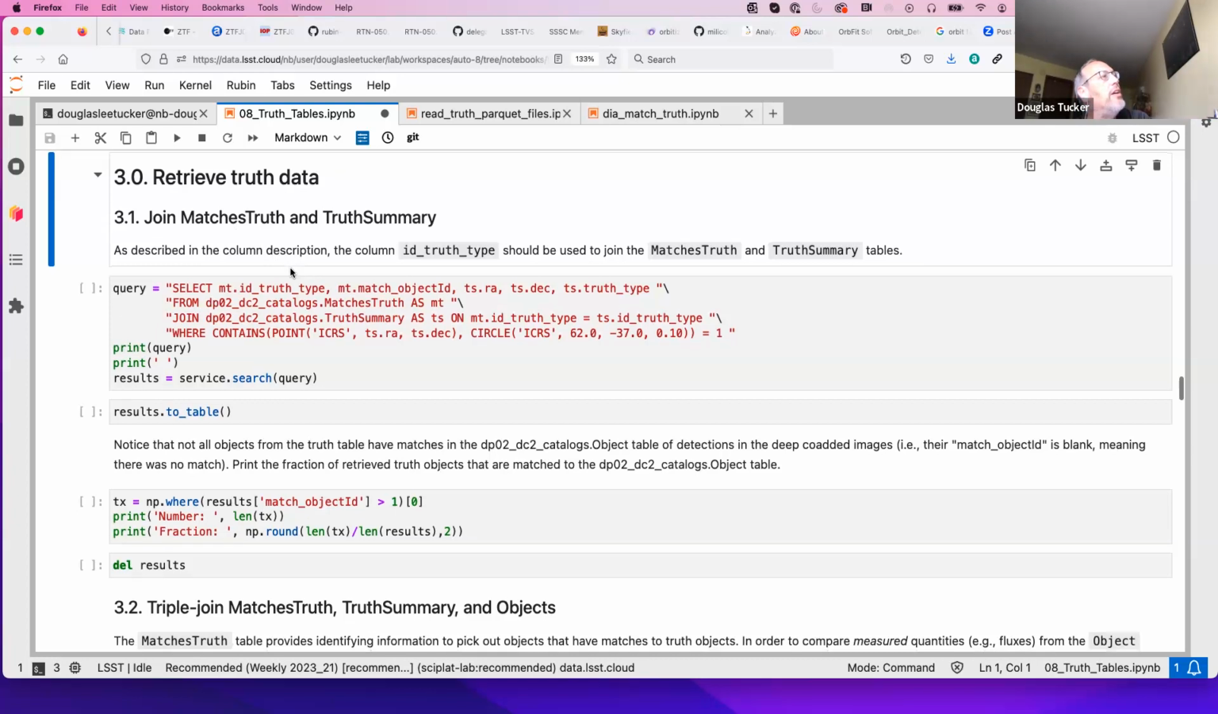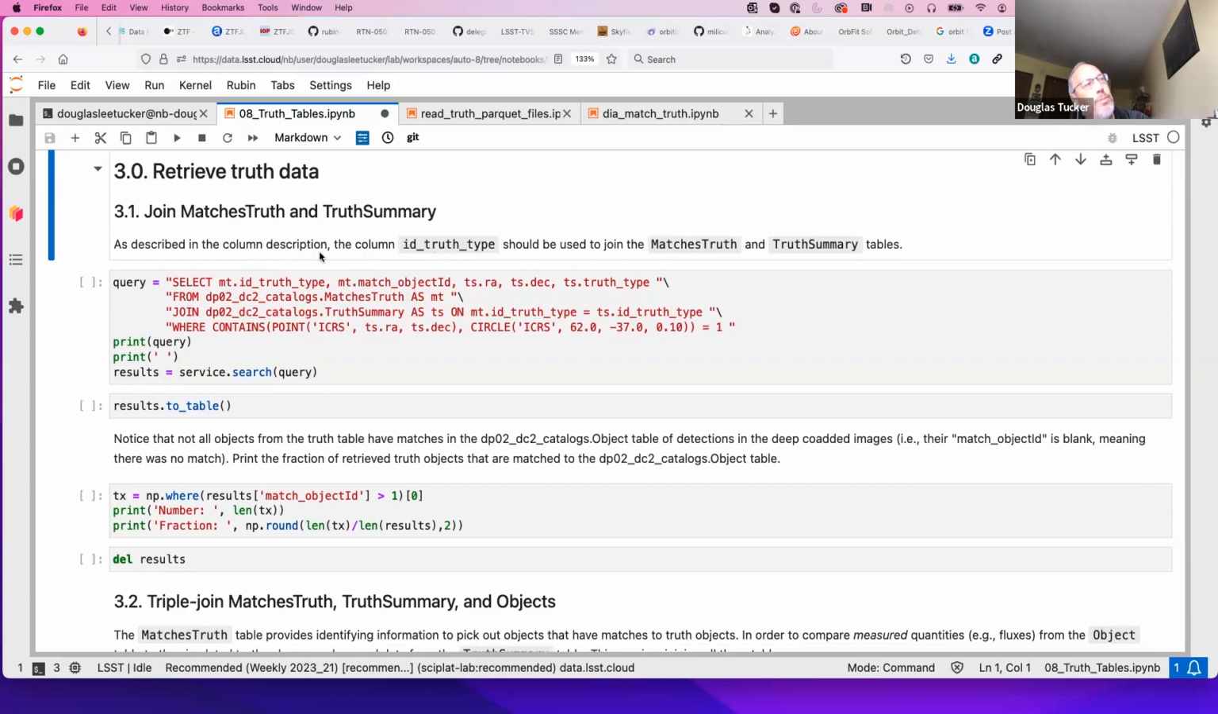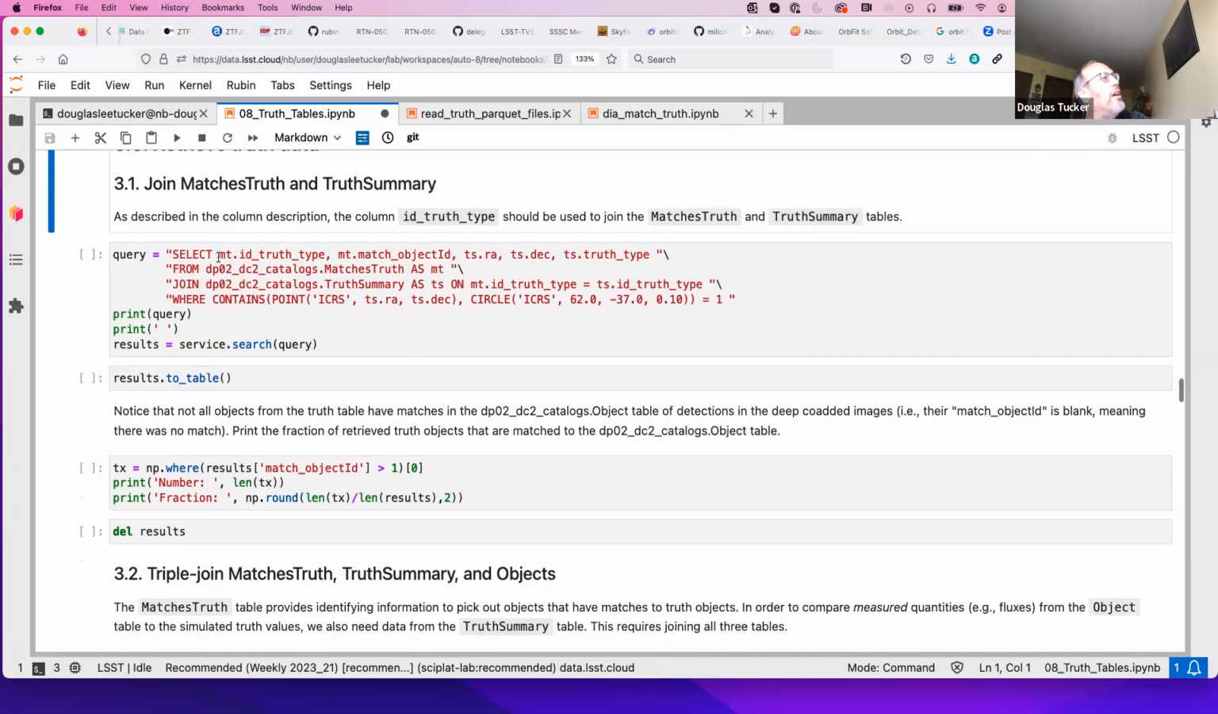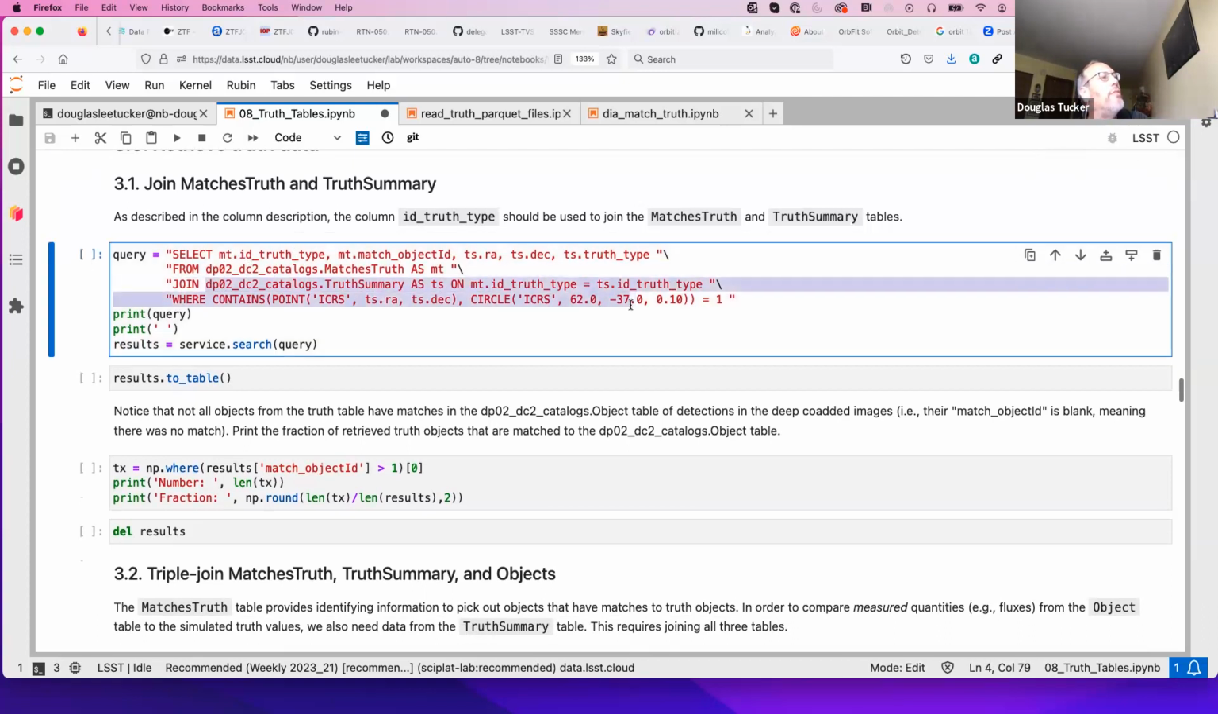And so here, as described in the column description above, we're looking for the ID truth type. The column ID truth type should be used to join the matches truth and the truth summary table. So here we do a selection. We are grabbing things from these two tables, the truth summary and the matches truth table. Matches truth we're giving an alias of MT, and truth summary an alias of TS, just for simplicity. So we're matching those.